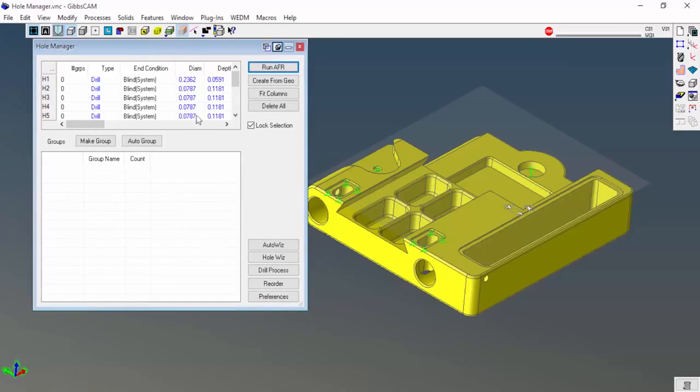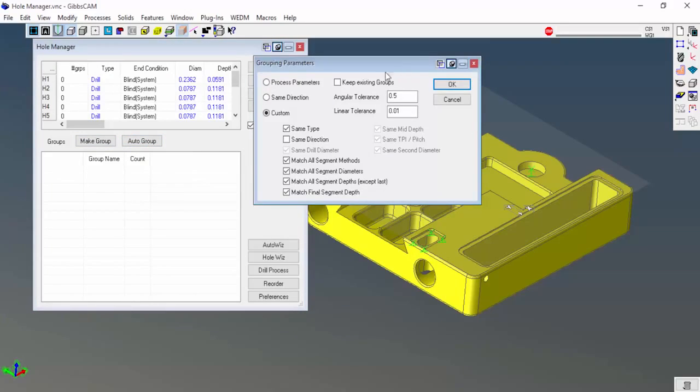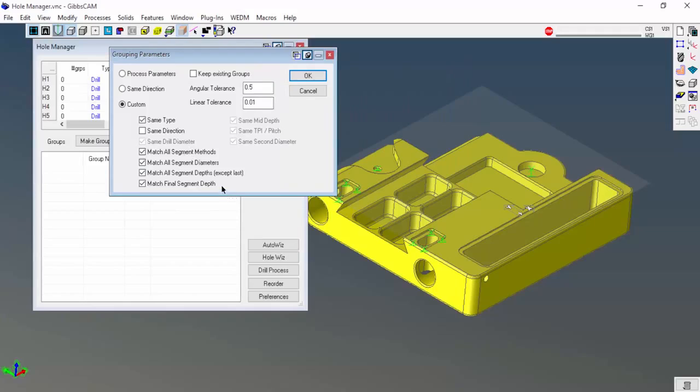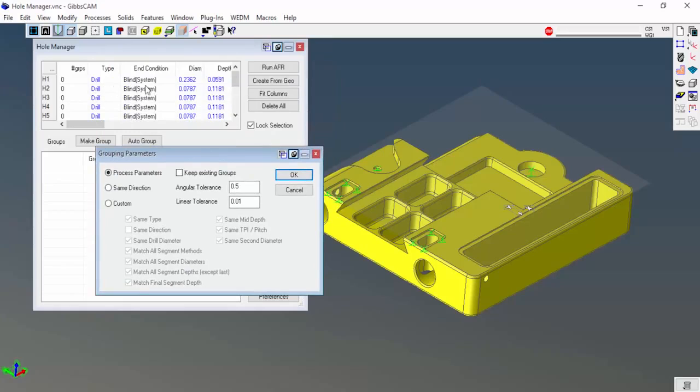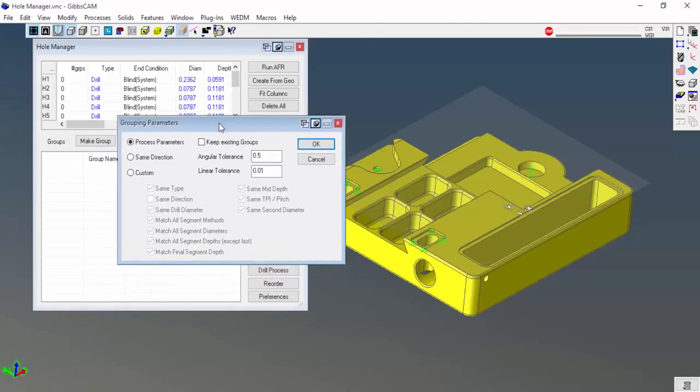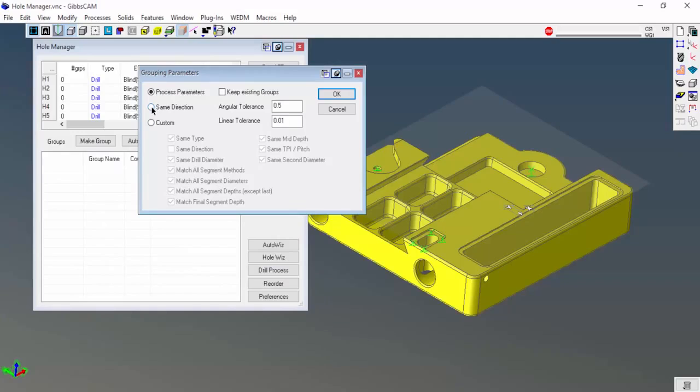I also pulled up that grouping dialog. Let me show you that. So I'm going to go ahead and say auto group. So here it gives me the options of how do I want to group those holes together. I can go by process parameters. So these are all of these processes here, blind holes by diameter, by depth, same direction, things like that. So I can say any hole in the same direction. I can say, you know, same type. You can see here, you can go through by pitch, all that other stuff. So you can go through this angular tolerance, keep existing groups if you have them, or overwrite them. So let's say I wanted to just do same direction and click OK.